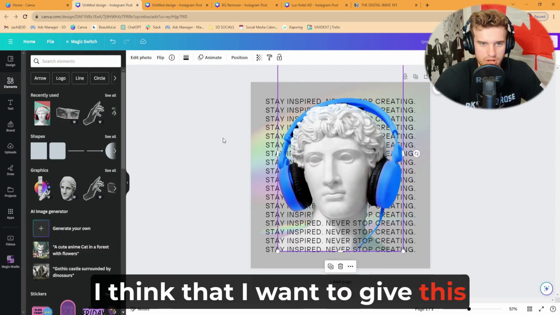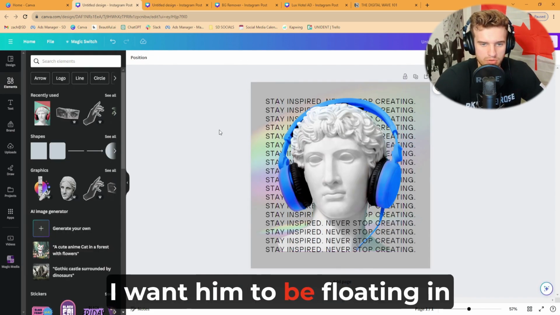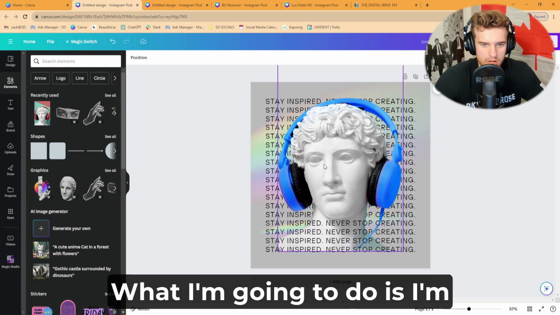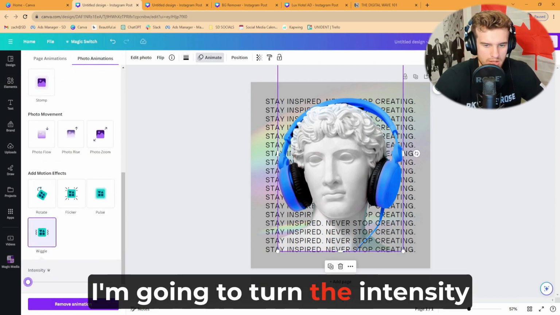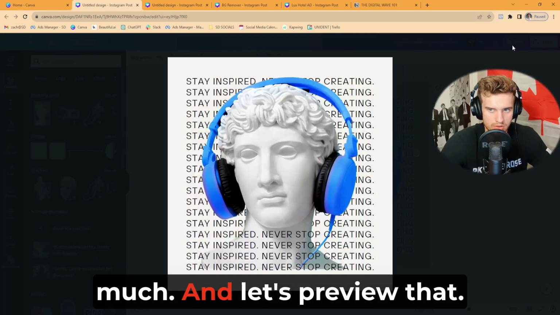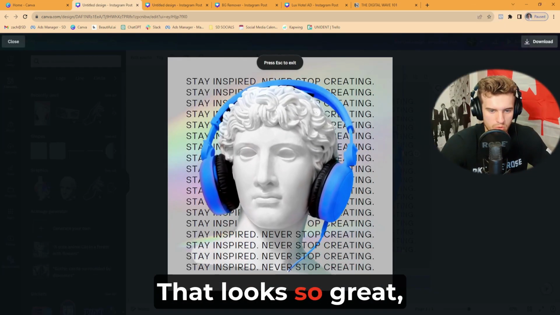I think that I want to give this guy a little bit of an animation. I want him to be floating in space a little bit. No problem. What I'm going to do is I'm going to select this guy, click animate. I'm going to scroll down to wiggle. I'm going to turn the intensity down so he doesn't wiggle as much. And let's preview that. That looks so great, so artistic.